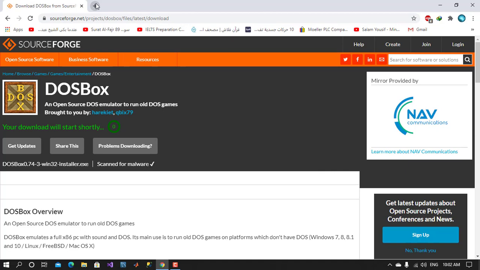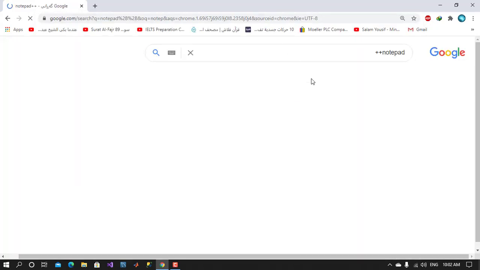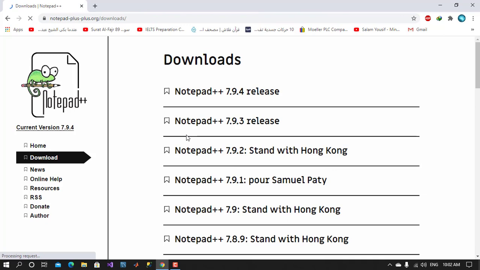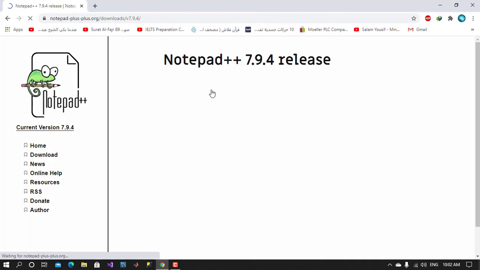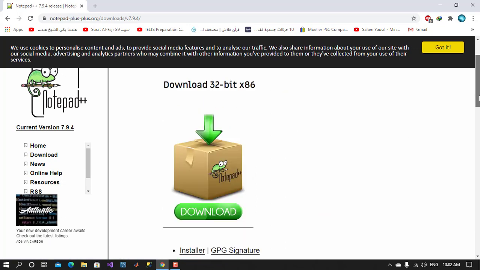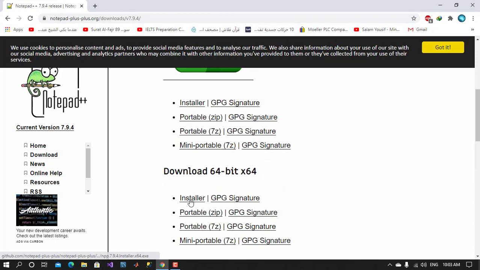Second step is to download Notepad++. We go to downloads, the last release. My operating system is 64-bit OS. I go to installer.